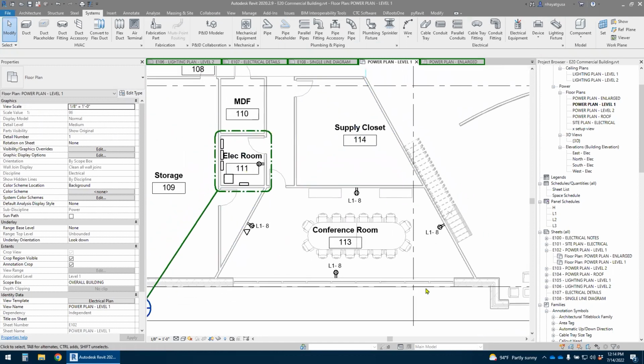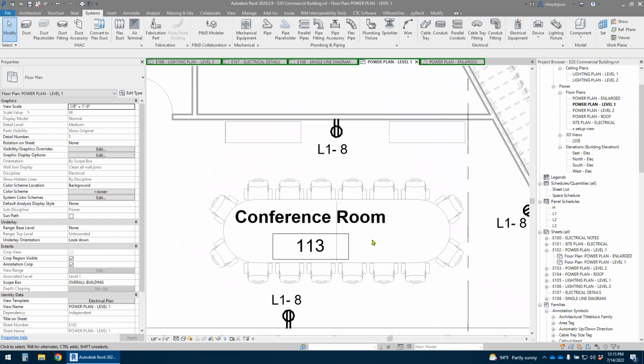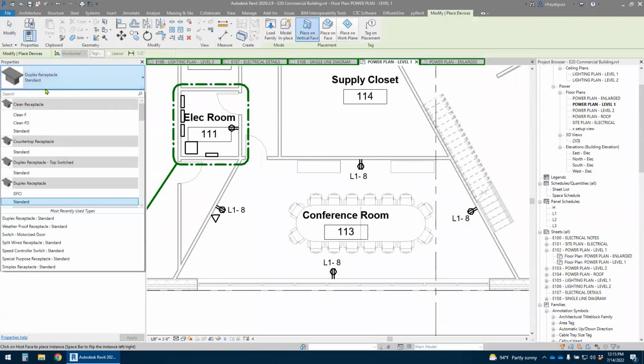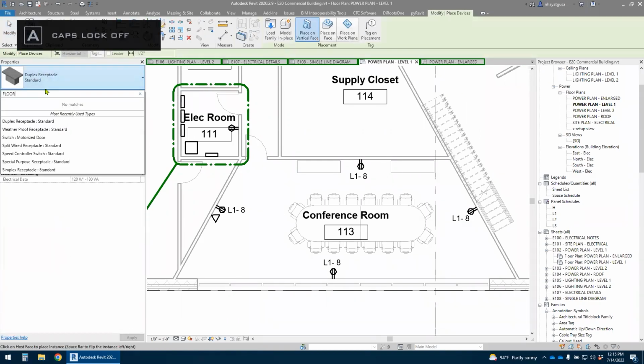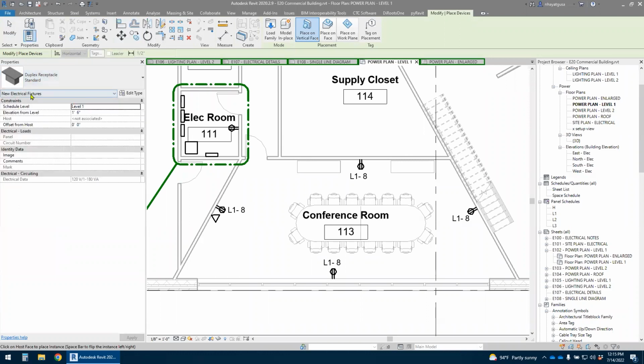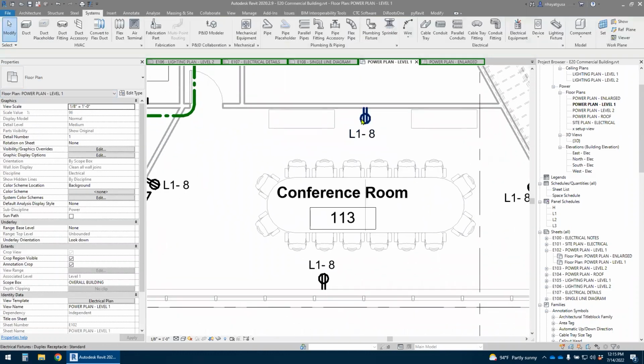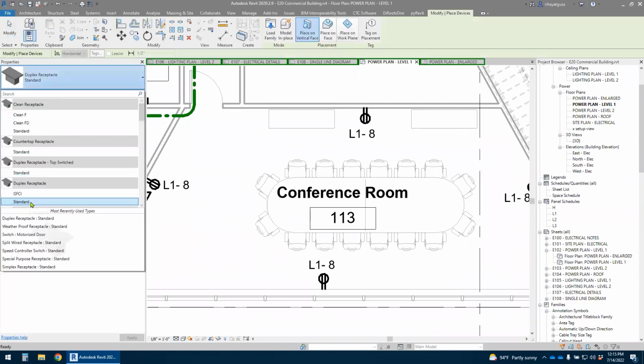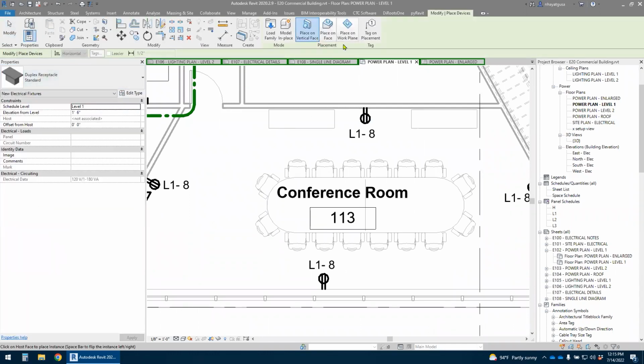And so the conference room is basically done. We might need a floor box in there. You can come up here and do electrical fixture and just start typing floor. They don't give us a floor receptacle out of the box. So if I had to do that at this point, I would do a device and use my standard right here. Instead of placing on a wall, I would click place on work plane and let it just float. And I'd stick it right there.